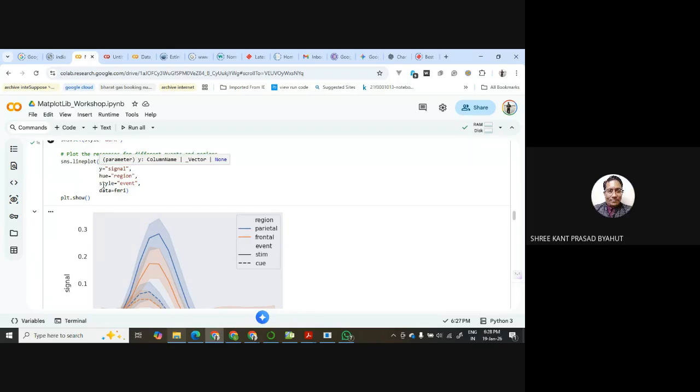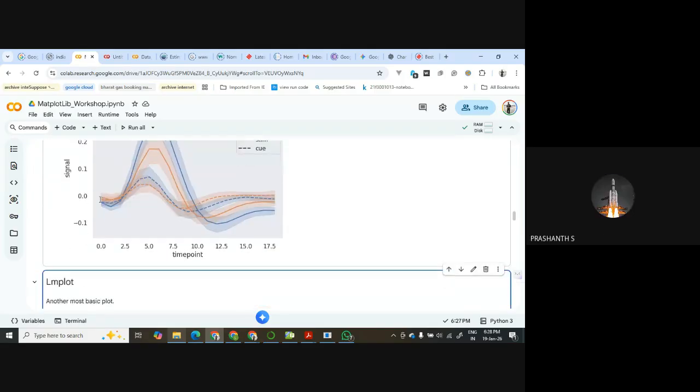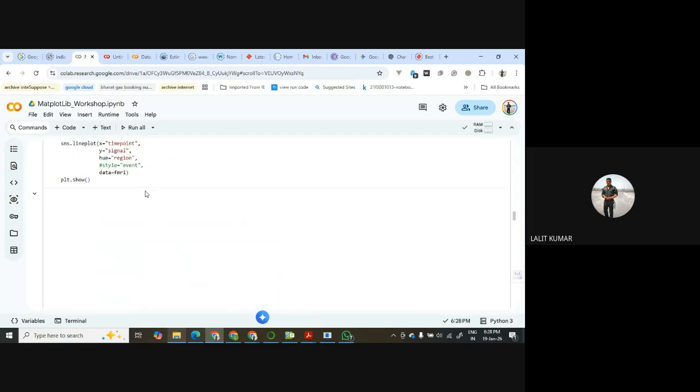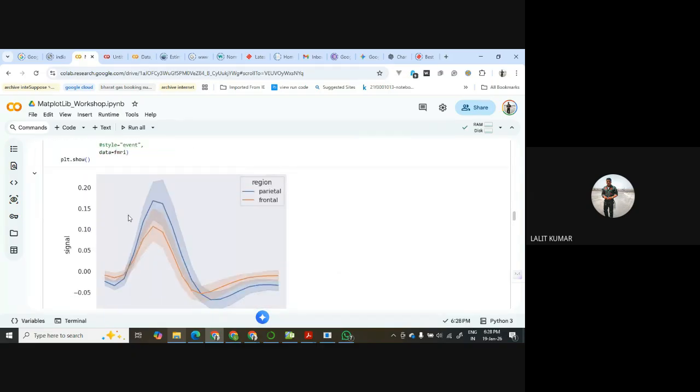Okay, fine. So you are showing two lines, right? For parietal and frontal separately. Yes. Because I have passed hue, for example, again I will cover it. I deselect style. I select only hue as region. So it will give me these two lines. It is a line plot. So it is giving me for parietal. So this blue line is for parietal, and this line is for frontal.